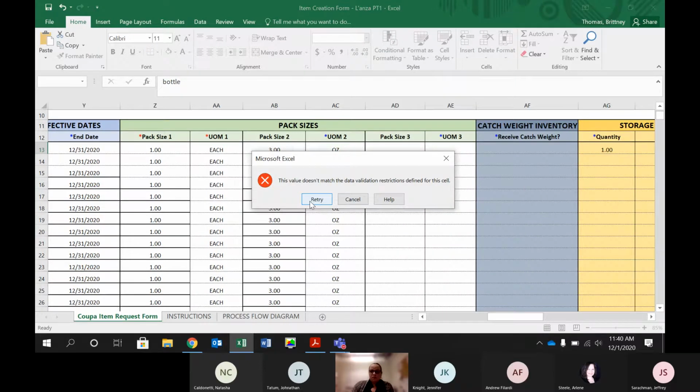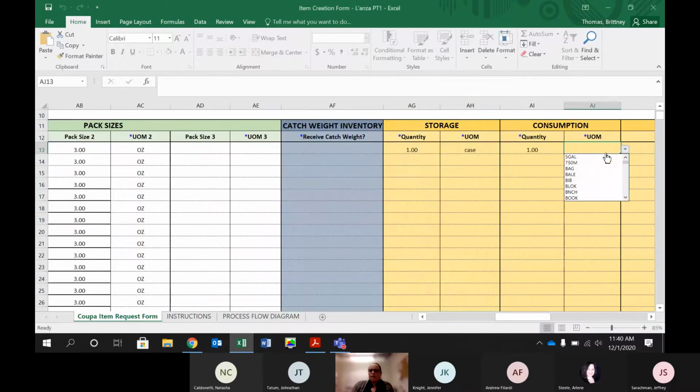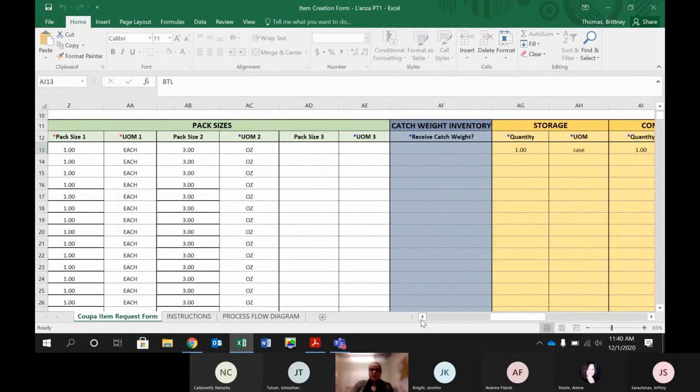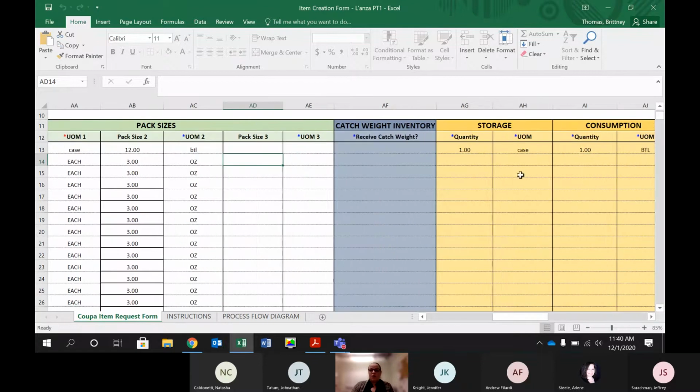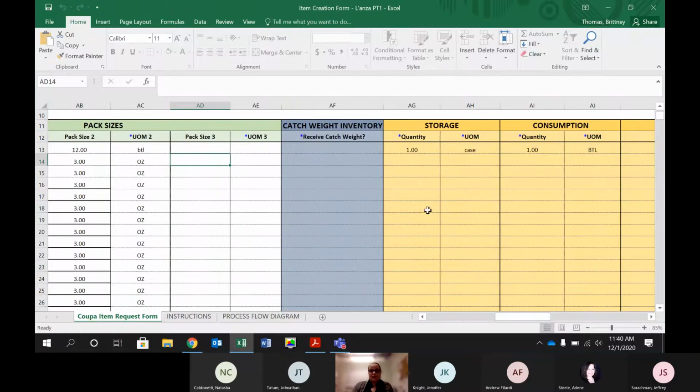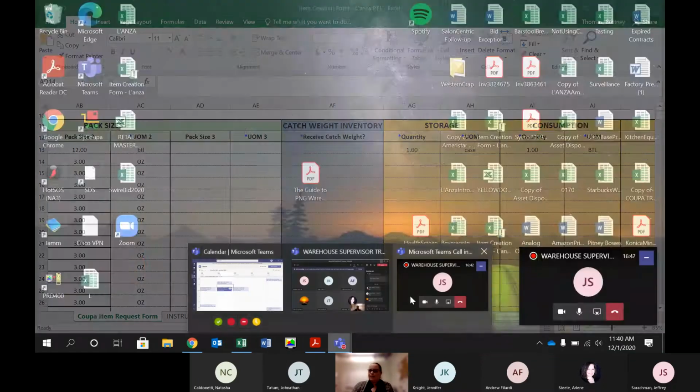So in this case, it doesn't like my bottle. Again, it's got to match one of these options exactly. So in this case, we would want to make sure that our pack size 1 is our largest pack size and it's a case. And inside of that case, there are 12 bottles. So now our system will know when we order this item, it's going to order 1 case. When we issue this item, it's going to issue 1 bottle. Does that make sense?